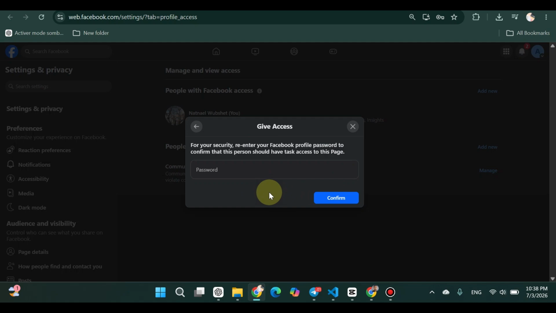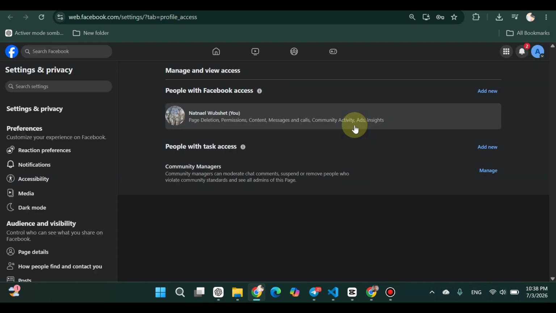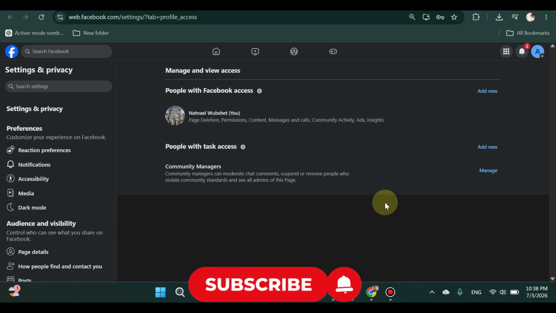For security purposes, Facebook will ask you to enter your account password. Type your password and click Confirm. Facebook will send an invitation to the person you've selected. Once they accept the invitation and complete the confirmation process, they'll be added as an admin with full access to your Facebook page. And that's it. You've successfully added an admin to your Facebook page using your PC.